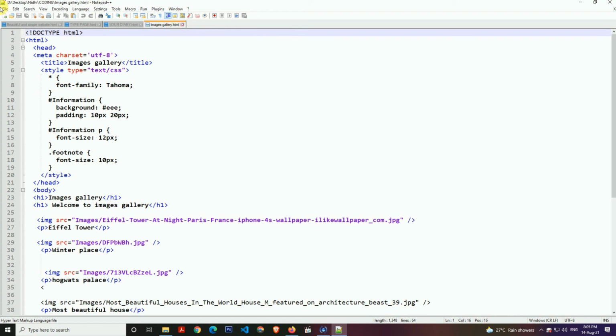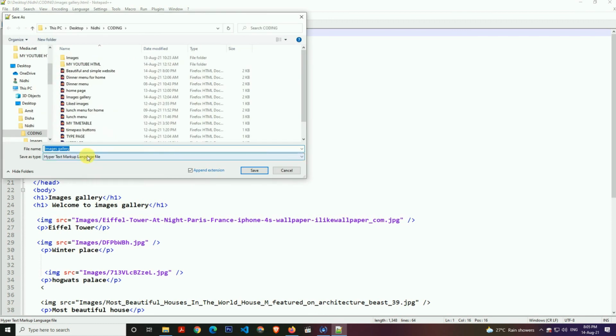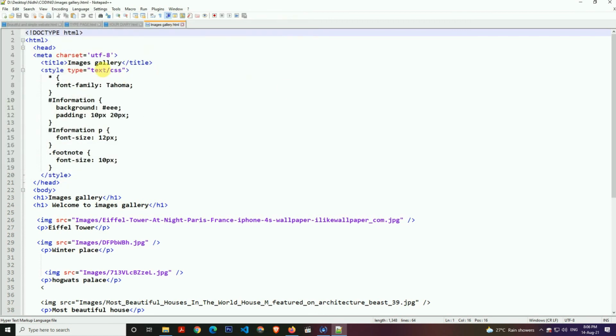So you have to go to File and just open new. Before that you might be opening new only, so you have to do this save as, and here we select the hypertext markup language only. Now I will not save because this is already saved. Till here you have understood only text/CSS.